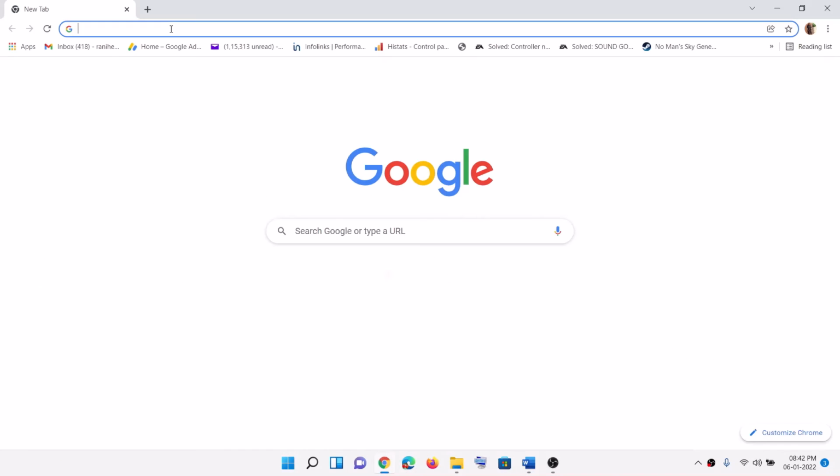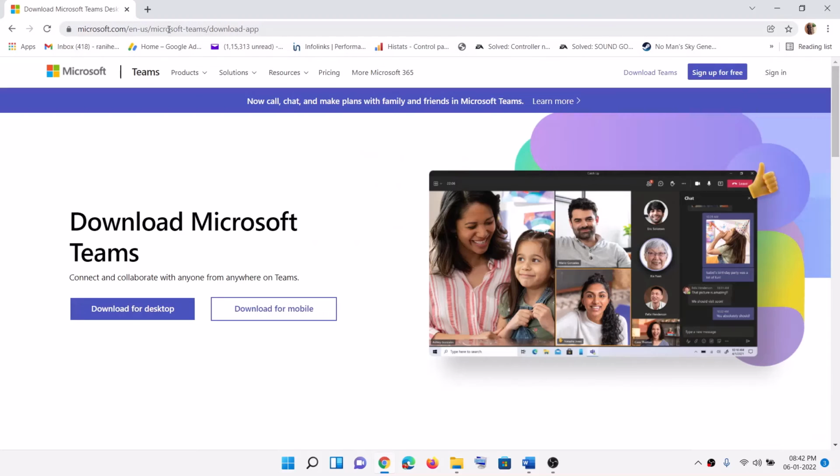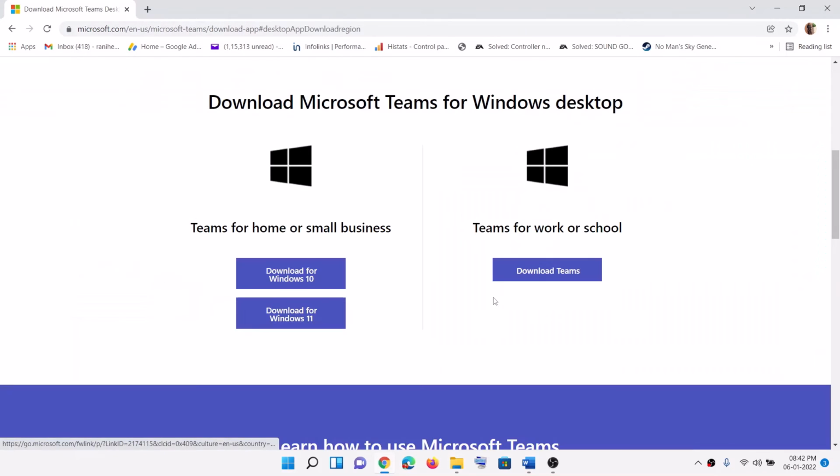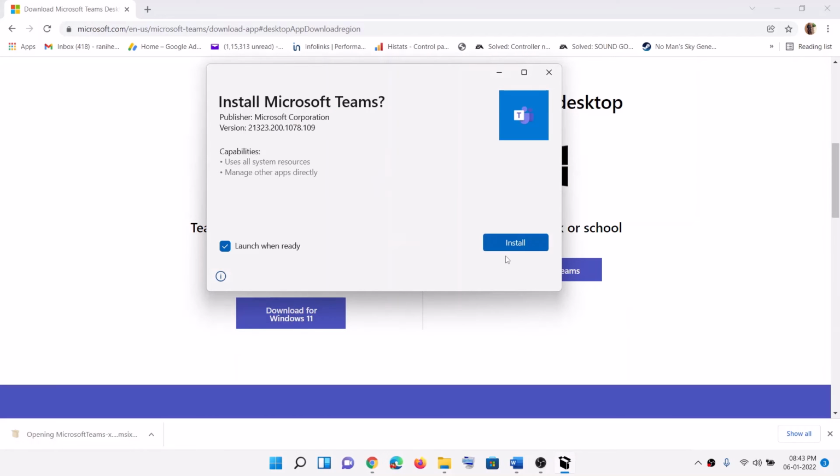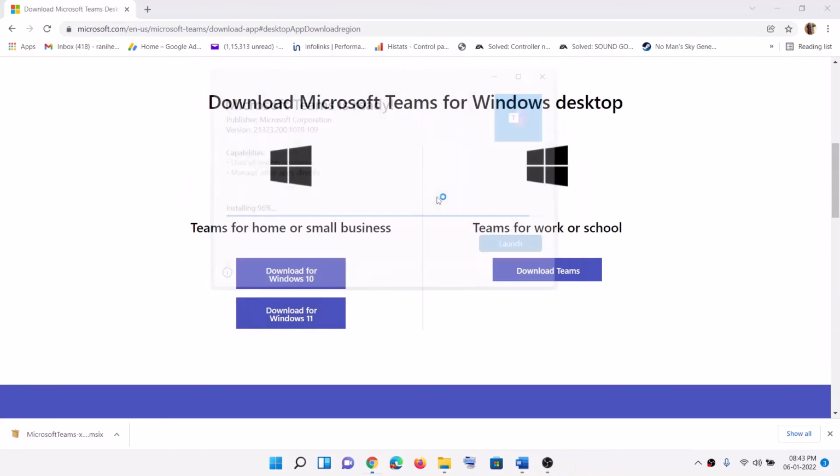Open this link in a browser and then click on download for desktop. Click on download for Windows 11. Now run this file. And then click on install. Now after the installation, log in and you should be able to log in.